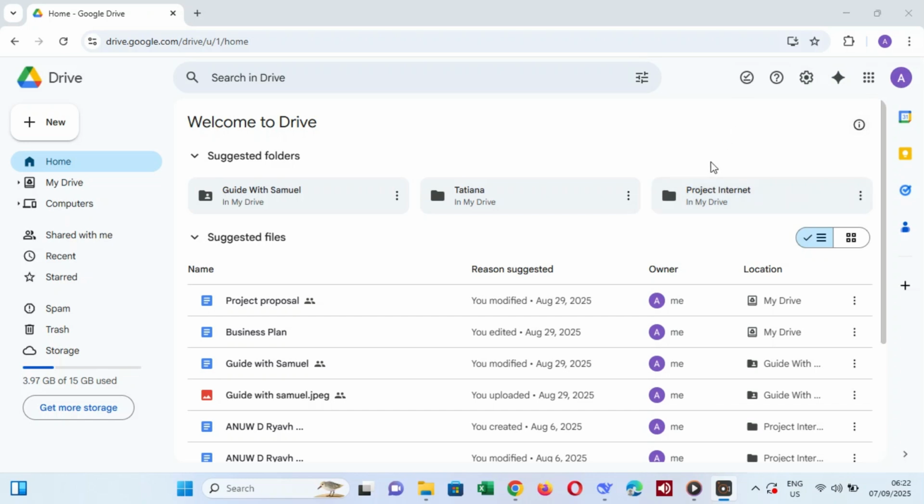Today, I'll show you how to allow anyone with a link to view a file or folder in Google Drive. This setting is great when you want fast, public access without adding each person individually. Let's walk through it step by step.